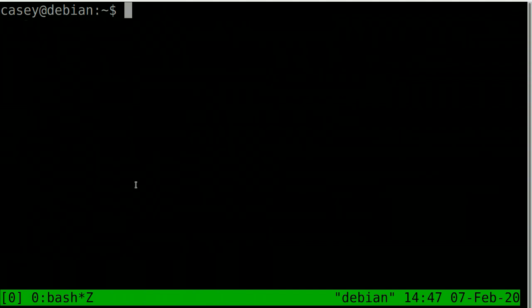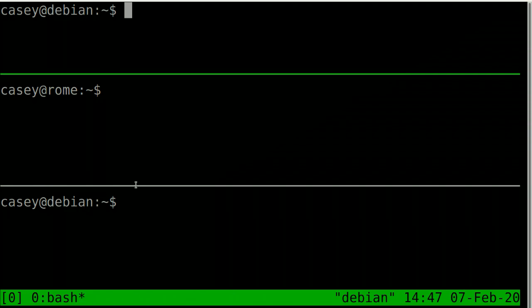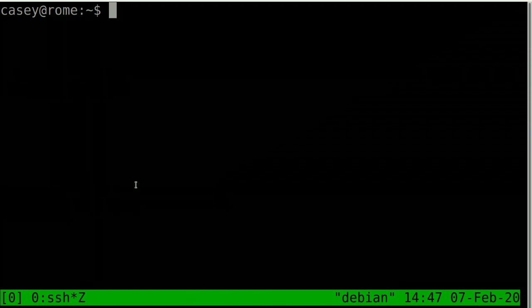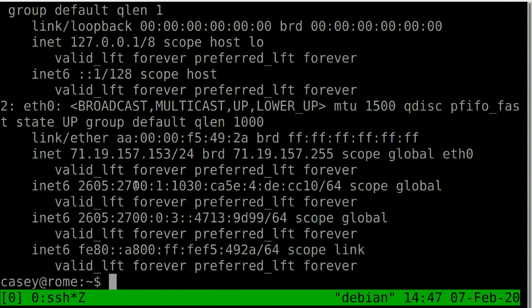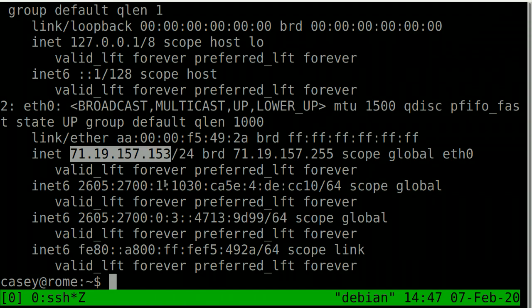I'm going to clear this and go back to my main screen. Now I also happen to be logged into a remote machine in one of my other tmux panes. This one that I'm logged into remotely is called Roam. And when I look at this one, here's my address: 71.19.157.153. So two different addresses, and one of them happens to be here in my office at BYU, and the other one happens to be in a different region across the internet.